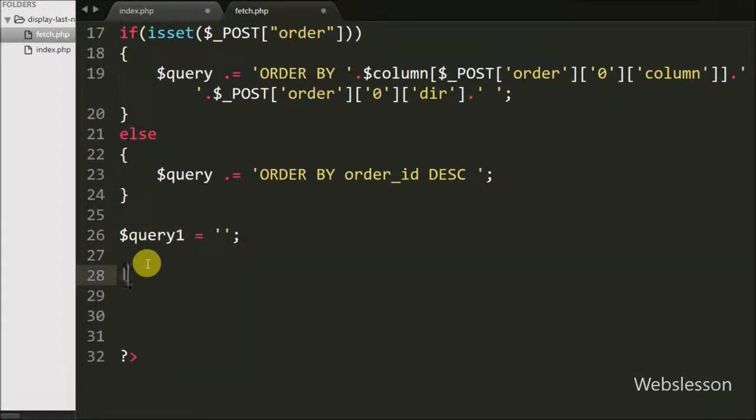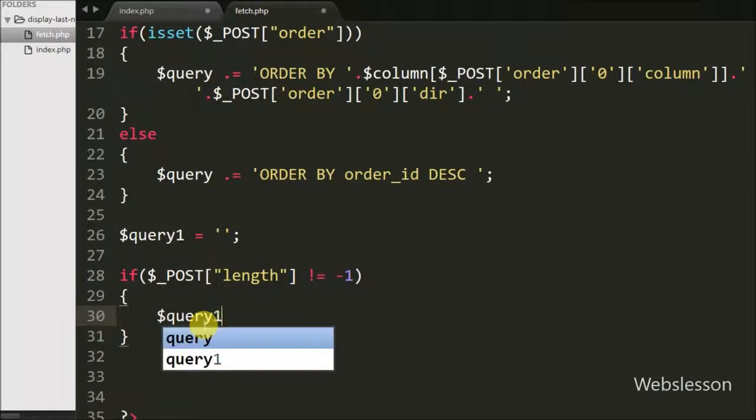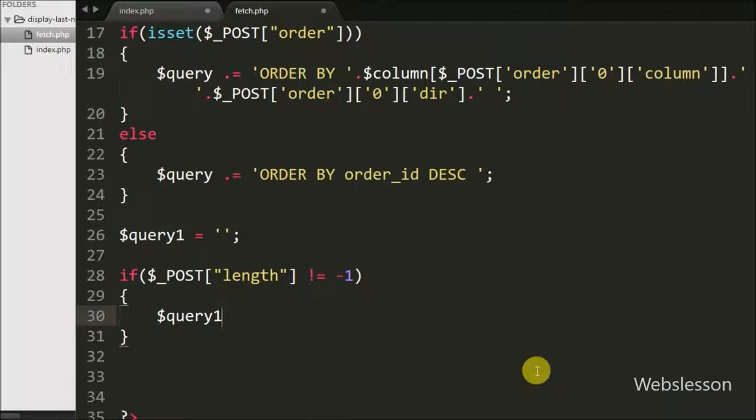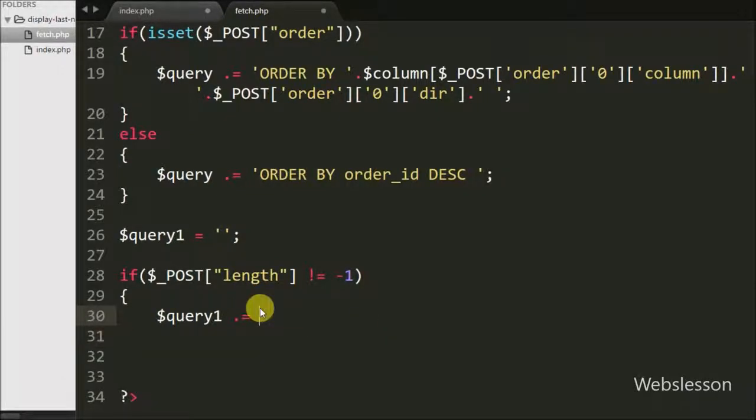Then after, we write an if statement, and under the condition we write $_POST length variable value is not equal to -1. This condition will check if the $_POST length variable value is not equal to -1, then it will execute the if block of code. So under this block we write $query1 variable equal to LIMIT $_POST start variable comma $_POST length variable. Here both variables are posted by the DataTables plugin via an Ajax request.